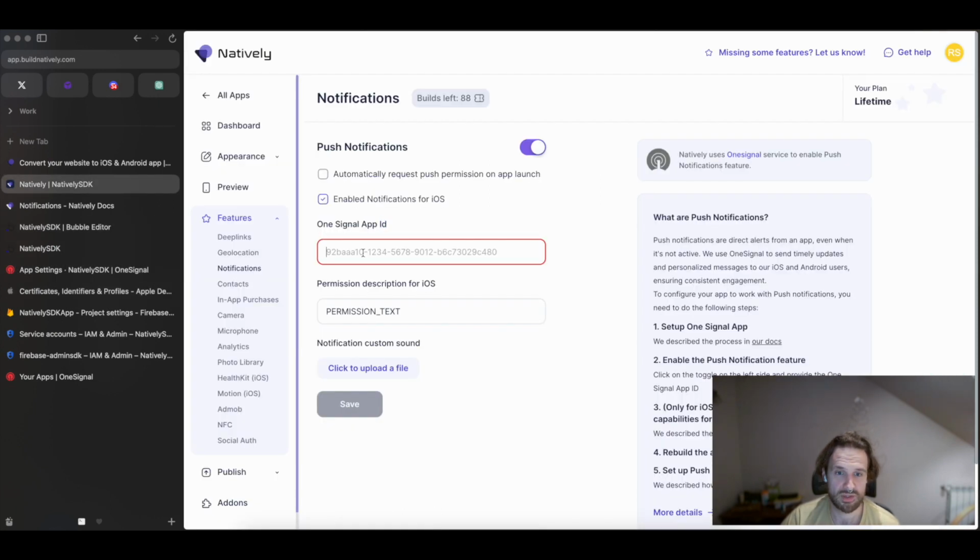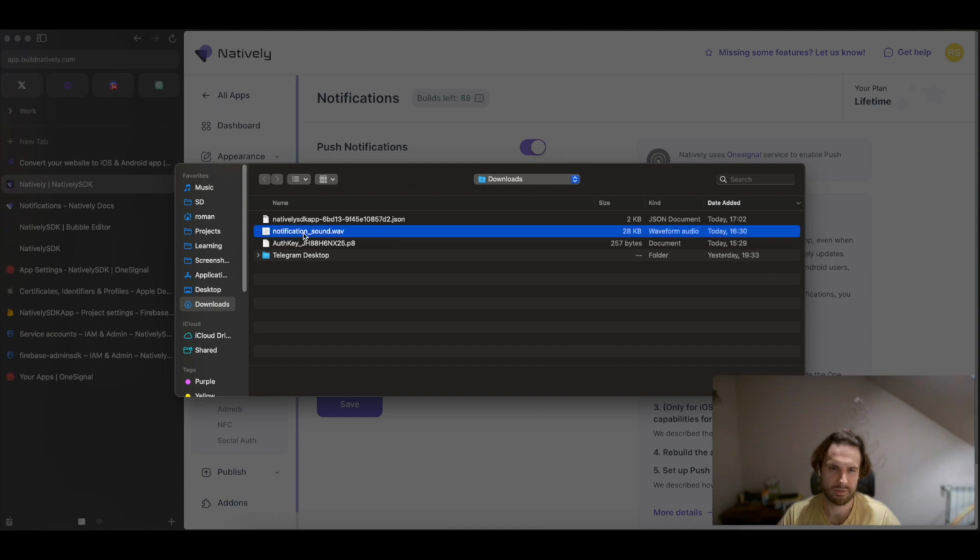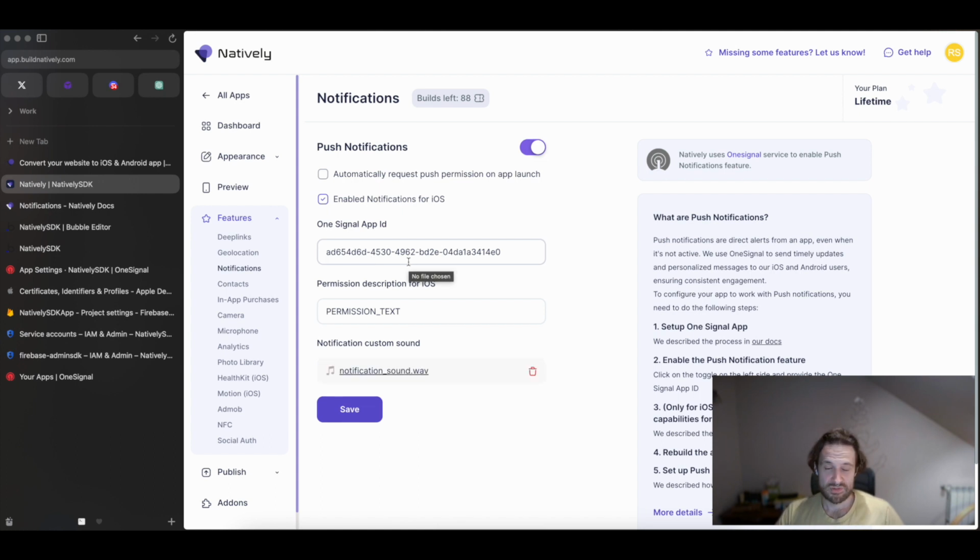Then navigate back to Natively and enter your OneSignal app ID here. In this field, you need to provide the permission description for iOS, and the Apple reviewer, when you submit your app to the App Store, might check this text, but we will leave it as it is for now. And also here we have the notification custom sound. I already prepared a custom notification sound here just to demonstrate that functionality, and click save.